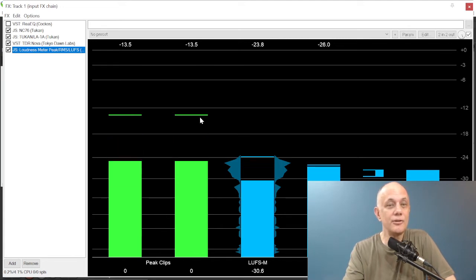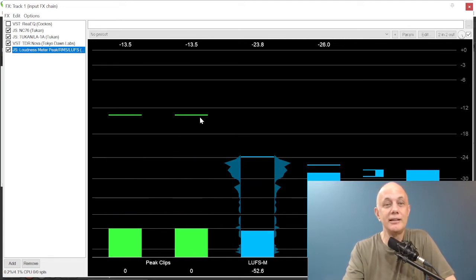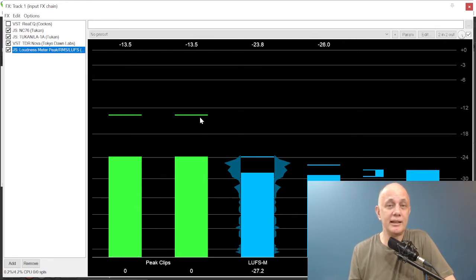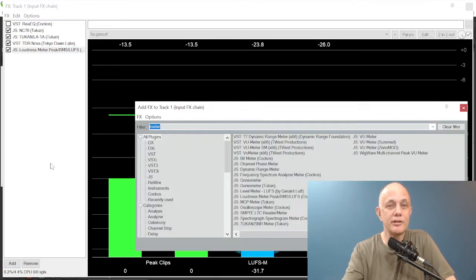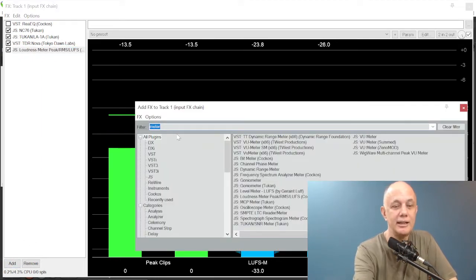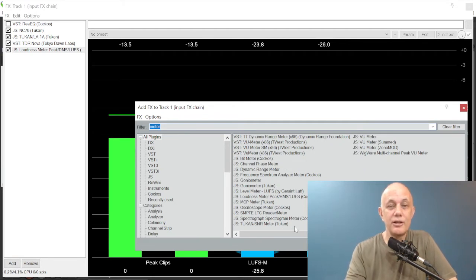I will link to some free resources down below the video here, if you don't have any metering that you like yourself. However, you can just search through your effects. Here in Reaper, for instance, if I click Add Effects, I can type meter, and this is all the stuff that comes up. These are different meters that I have available.